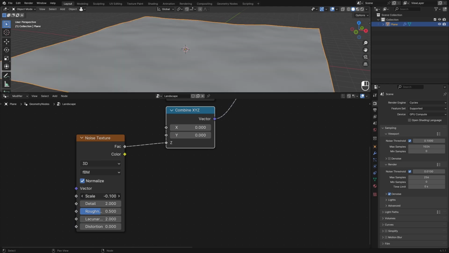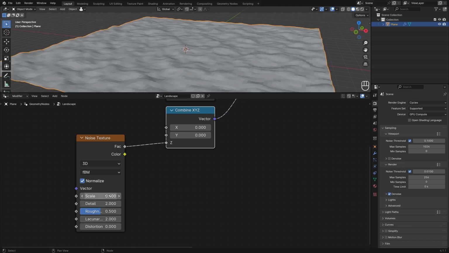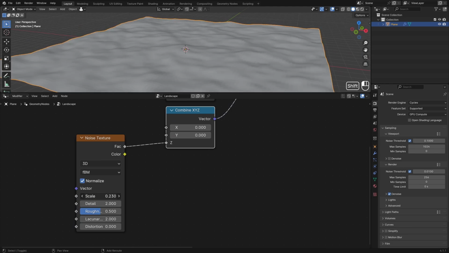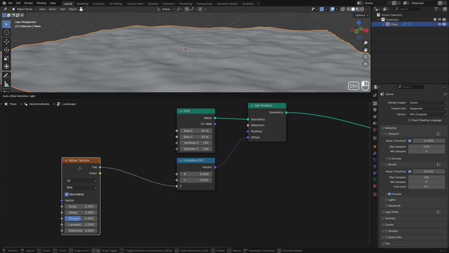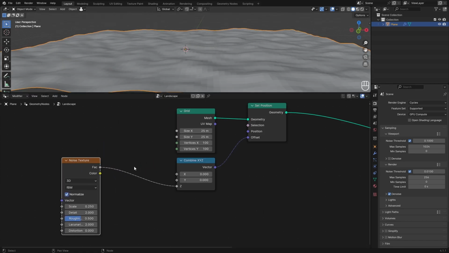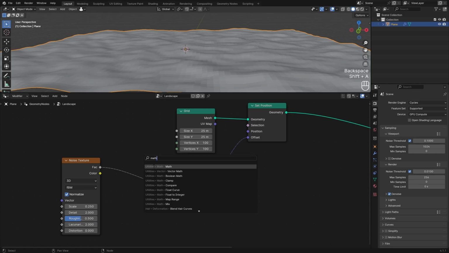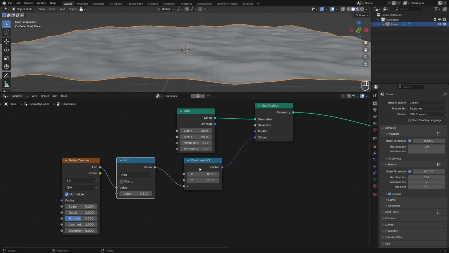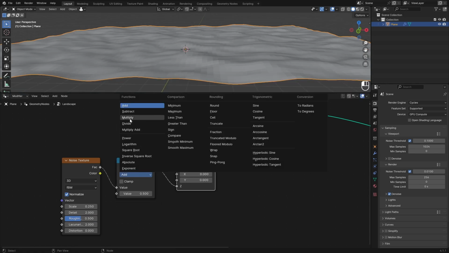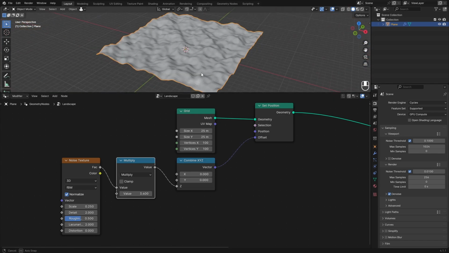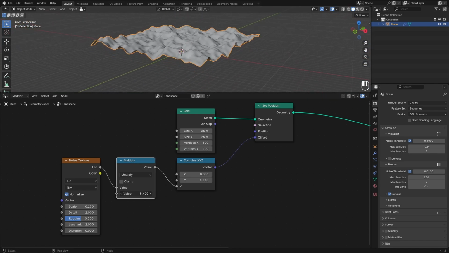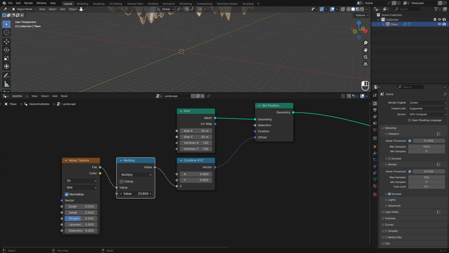Now with the scale, we can play with this and just do what we would normally do with displacement or the displace modifier. If you want to intensify the displacement, you can add a math node and put it in between the combine XYZ and the noise texture, and then set this to multiply, and you will make the effect more intense. What you might also notice is if you have this multiply node, it will move up.